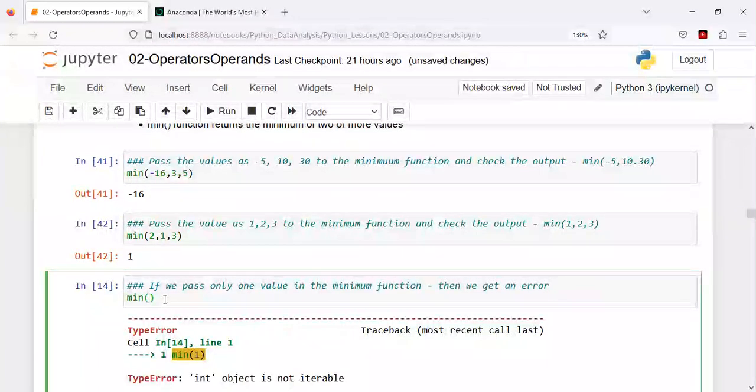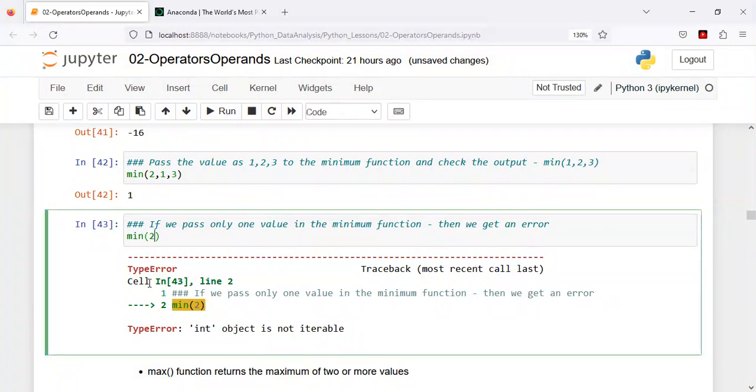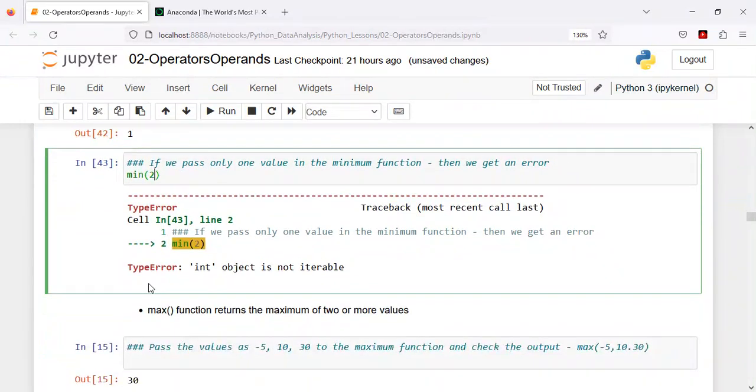Let's say I pass only one value like this, minimum of 2. We cannot find the minimum with respect to only one value. We need at least 2 values in order to find the minimum of the values that have been specified, right? So if you do this, the minimum function throws an error, that this particular value that has been passed is not iterable. We'll see what iterable means as we go further, but it expects more than one value. That is the minimum criteria for the minimum function. It expects more than one value, and it should be comma separated.